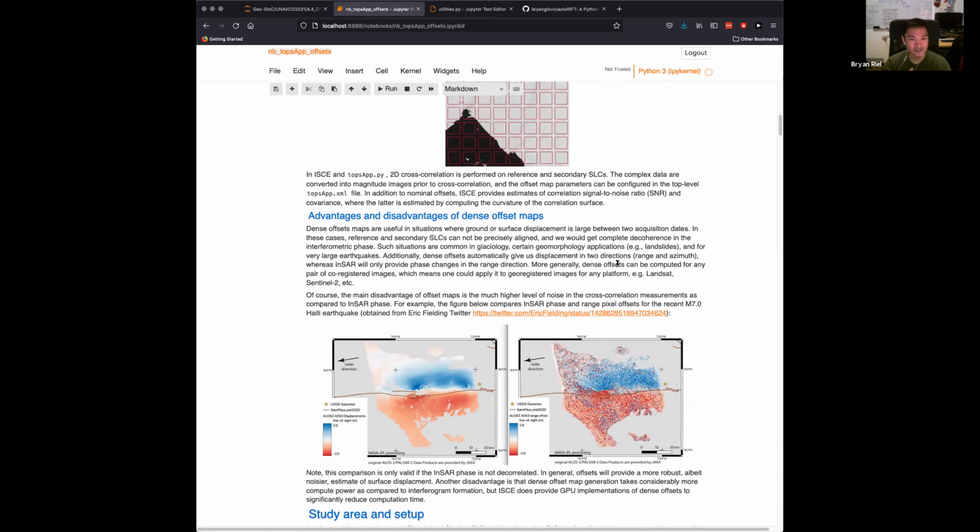The dense offsets are useful in situations where the ground or surface displacement is really large between two acquisition dates. So you can imagine within a glacier, let's say it's moving 2 meters per day, and you have a repeat time of 6 days or 12 days. Now you're looking at a displacement of 12 meters, 20 meters, 30 meters, just within a pair. And so you're going to have a very hard time trying to co-register your images properly in order to do InSAR. And what you'll see for the most part is that your phase will be completely decorrelated. You won't have any usable fringes when you have very fast moving regions.